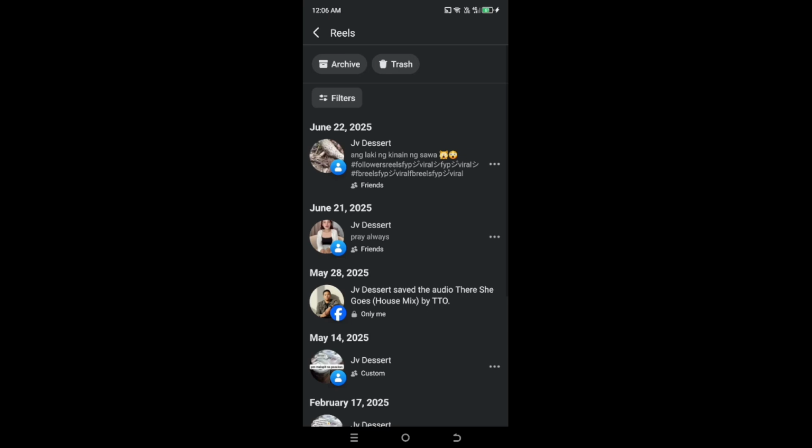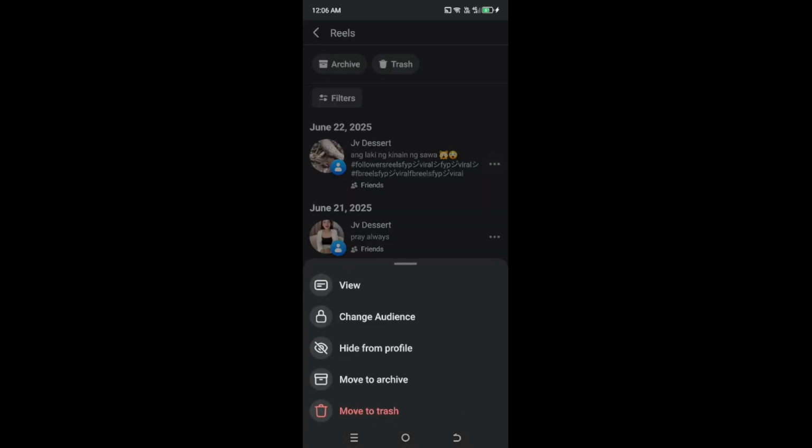To delete specific items from your Reels history, tap the 3 dots next to a Reel entry and then choose the option to delete or remove it from your history. This will clear that particular Reel from your watch activity so it no longer appears in your log.